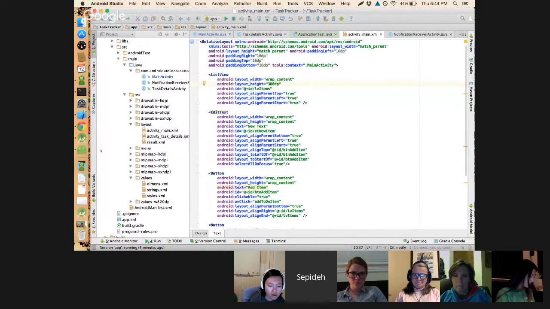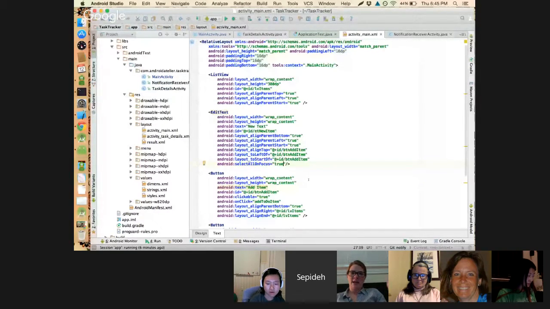But I was looking for the bit of code, something about window manager. I cannot remember it off the top of my head. In the edit text, the last line, select all on focus? That's why it's highlighted, right? Okay. But I bet if that's not there, the text wouldn't be highlighted, but the edit text would probably still have focus on start. And the keyboard would still come up.